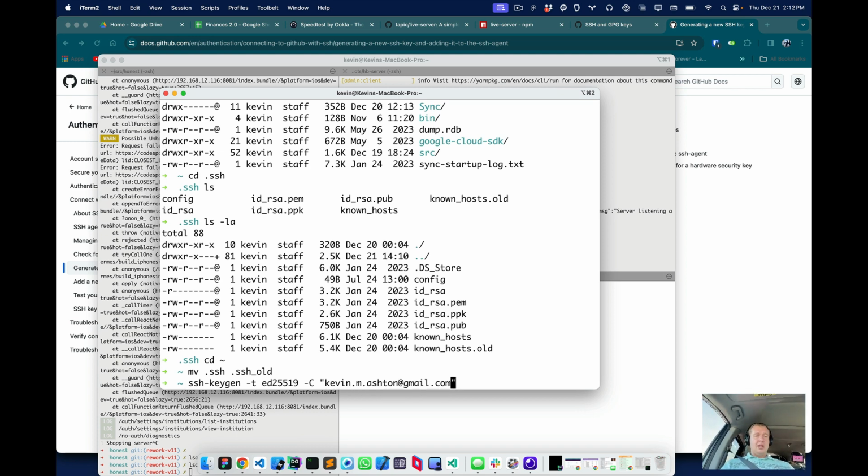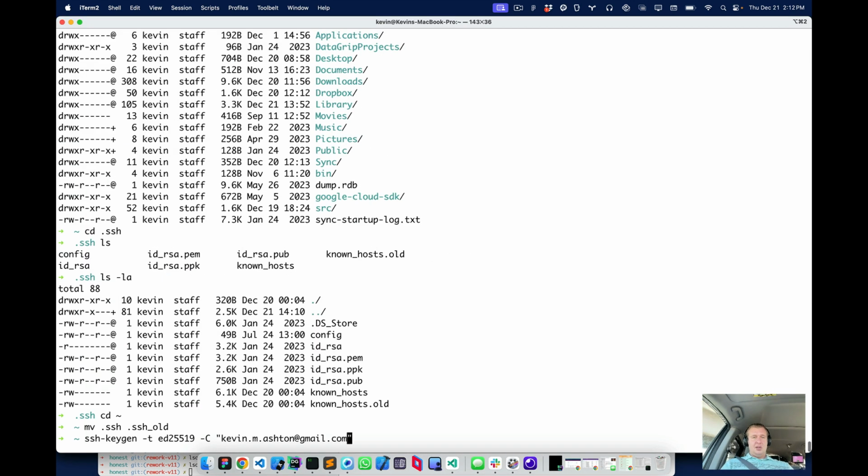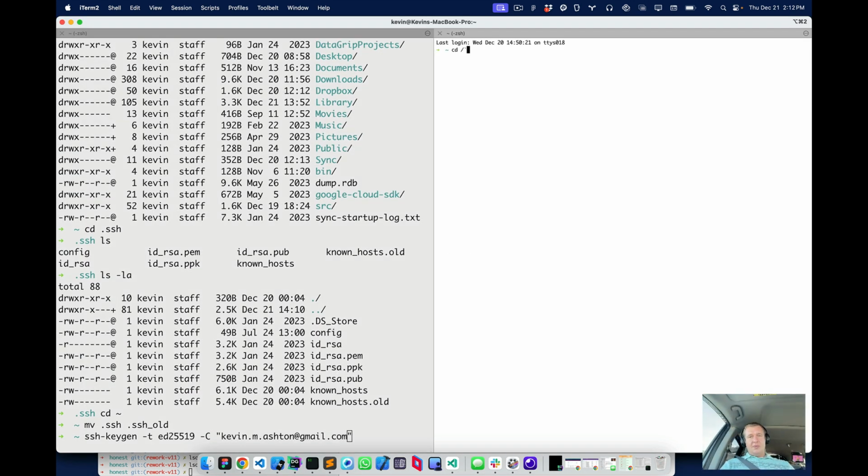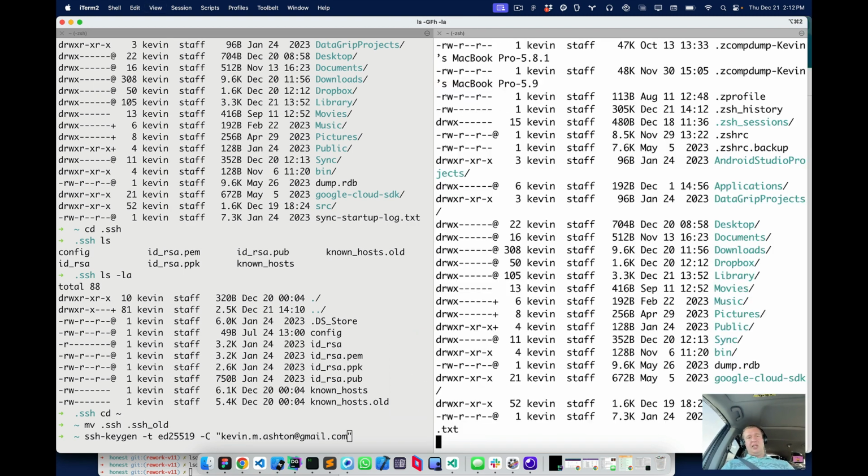And actually, before we do that, let me just run ls on tilde. Let me just show you that I no longer have a .ssh folder.